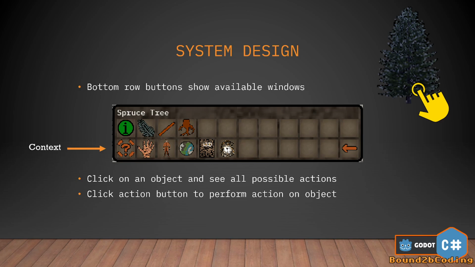This bottom row of buttons is a context menu, and this is where I will have access to windows that pop up in the game, other features in the game. It's simply called the context window, but the action buttons are what I'm focusing on in this video.